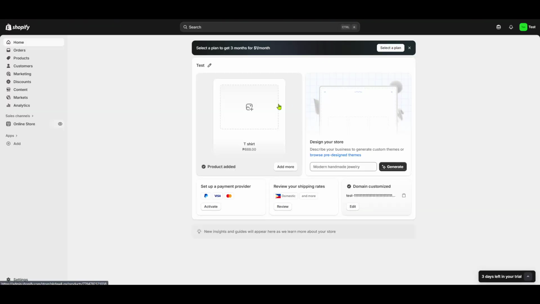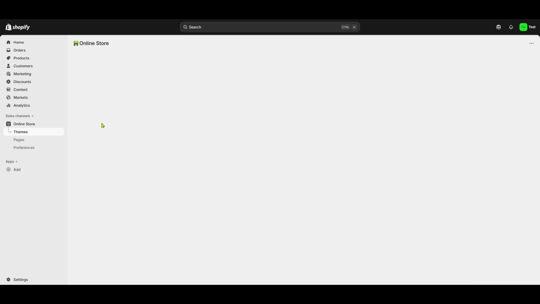Next, look for the online store option in the left-hand menu and click on it. This section allows you to manage everything related to the appearance and functionality of your store, such as themes, pages, blogs, and of course, the product pages where we'll be working today. Once you're in the online store section, you will see a submenu that includes themes. Click on Themes. This is where you can view and manage the current theme your store uses.